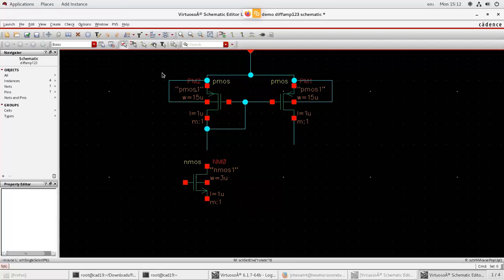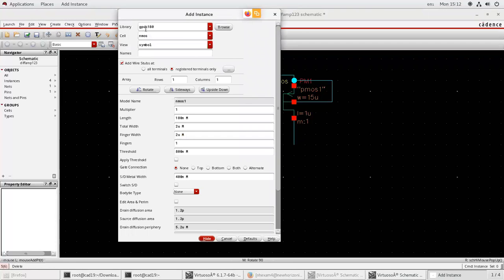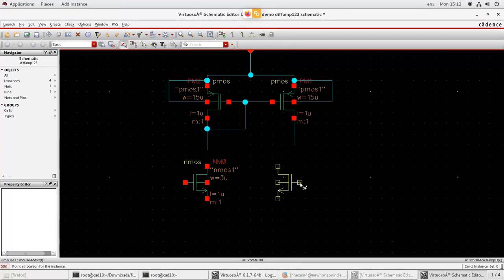For that, again go to create instance. Already you have library GPDK180, cell NMOS, view symbol. Change length to 1U and width to 3 micrometer. Before pressing hide, press sideways. Then the source will come at the bottom. Press sideways and press hide. Then if you place it like this, the source will come at the bottom.